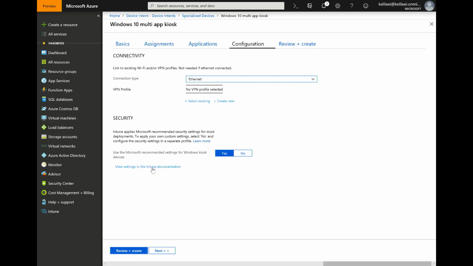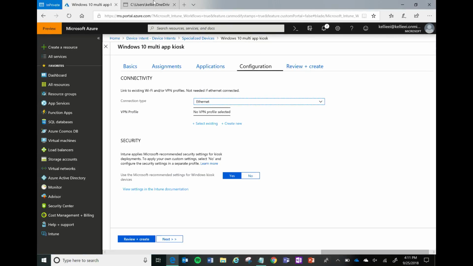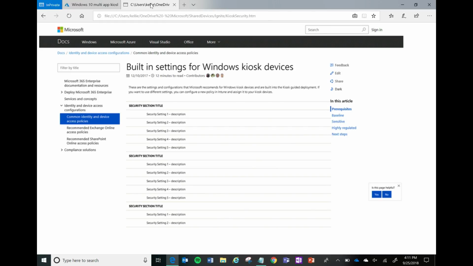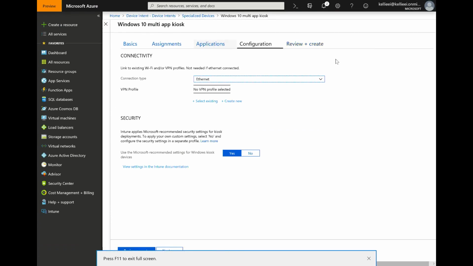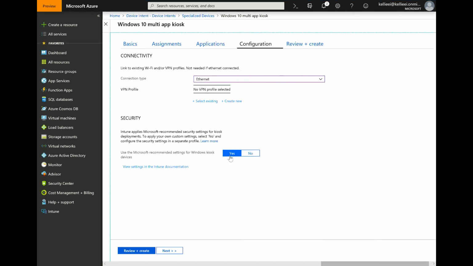View settings in the Intune documentation. If you were to click this, you would go to a web page like this, and it would be not this fake web page, but it will be filled in, I promise you. And then you could look at everything that we're recommending for this, and you could decide, will that work for me or not, or use that as a template to create your own security profile. Okay, so back here. Okay, and so we default this on by yes, and then we're done.